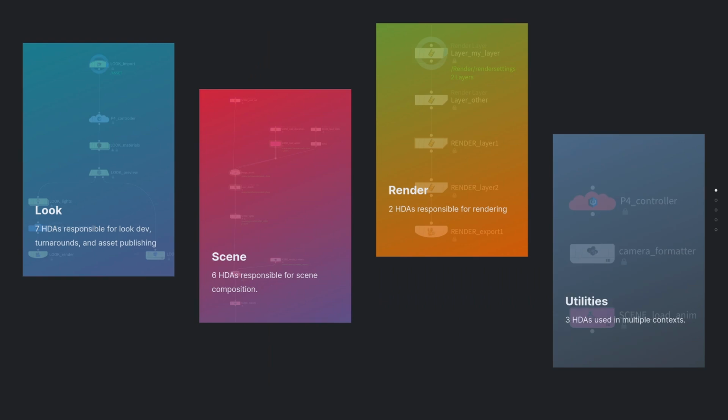These are the different categories of HDAs I've created. So I've created a suite of HDAs to provide look dev, scene composition, rendering, and I've created 3 utility HDAs. One of those overlaps with the scene HDAs. So first I'm going to go over the look setup.